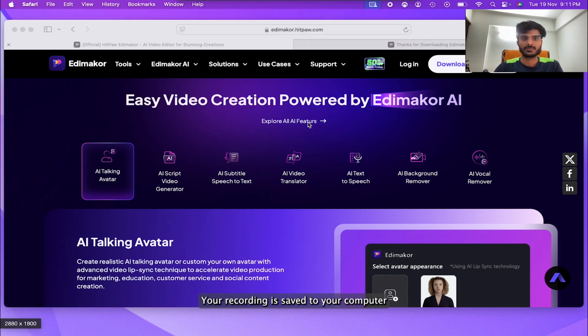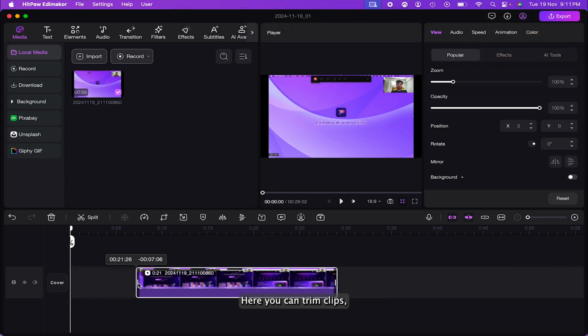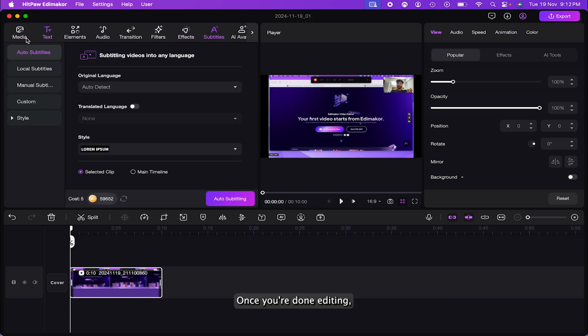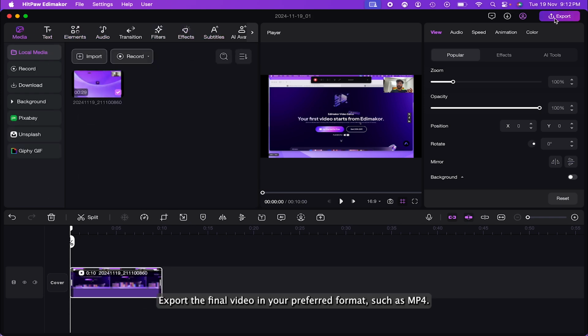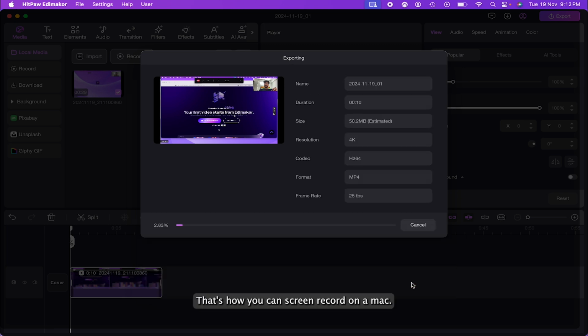Your recording is saved to your computer and opens right in the editing interface. Here you can trim clips, cut out unwanted parts, add subtitles, and make other adjustments. Once you're done editing, export the final video in your preferred format such as MP4. That's how you can screen record on a Mac.